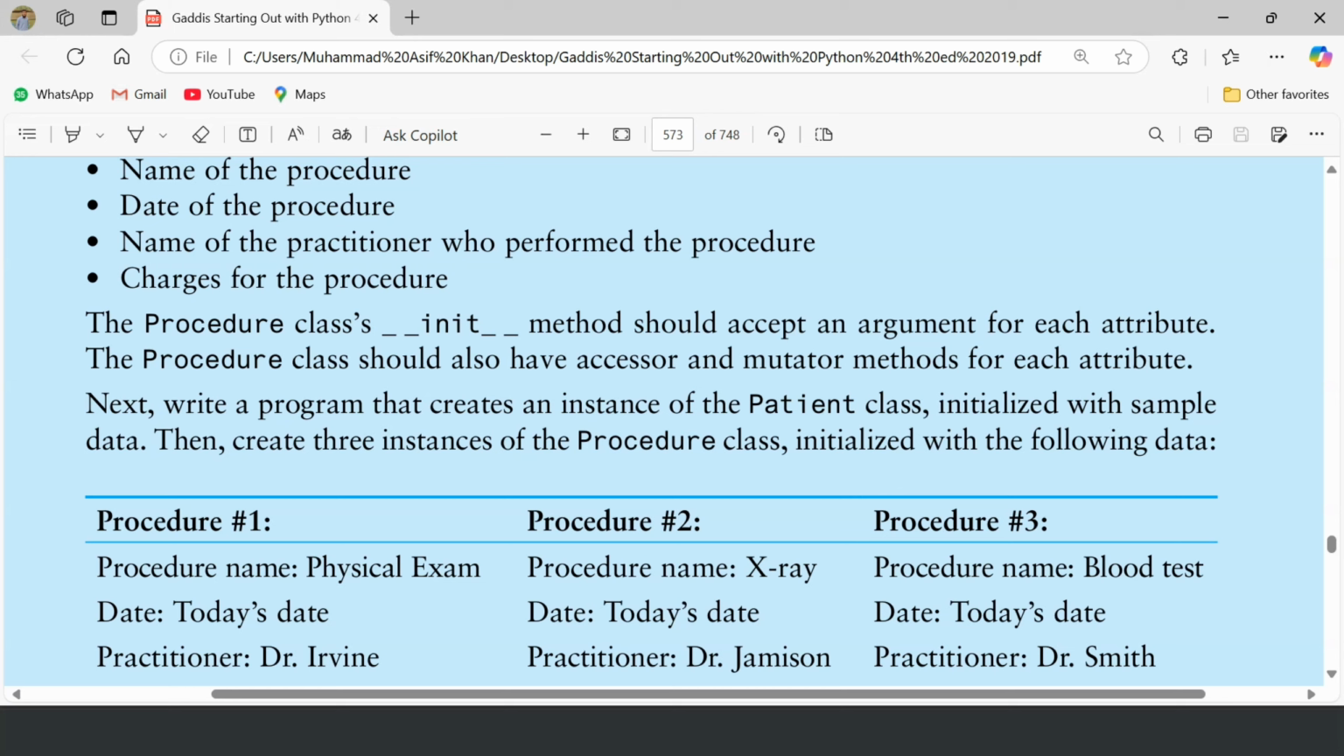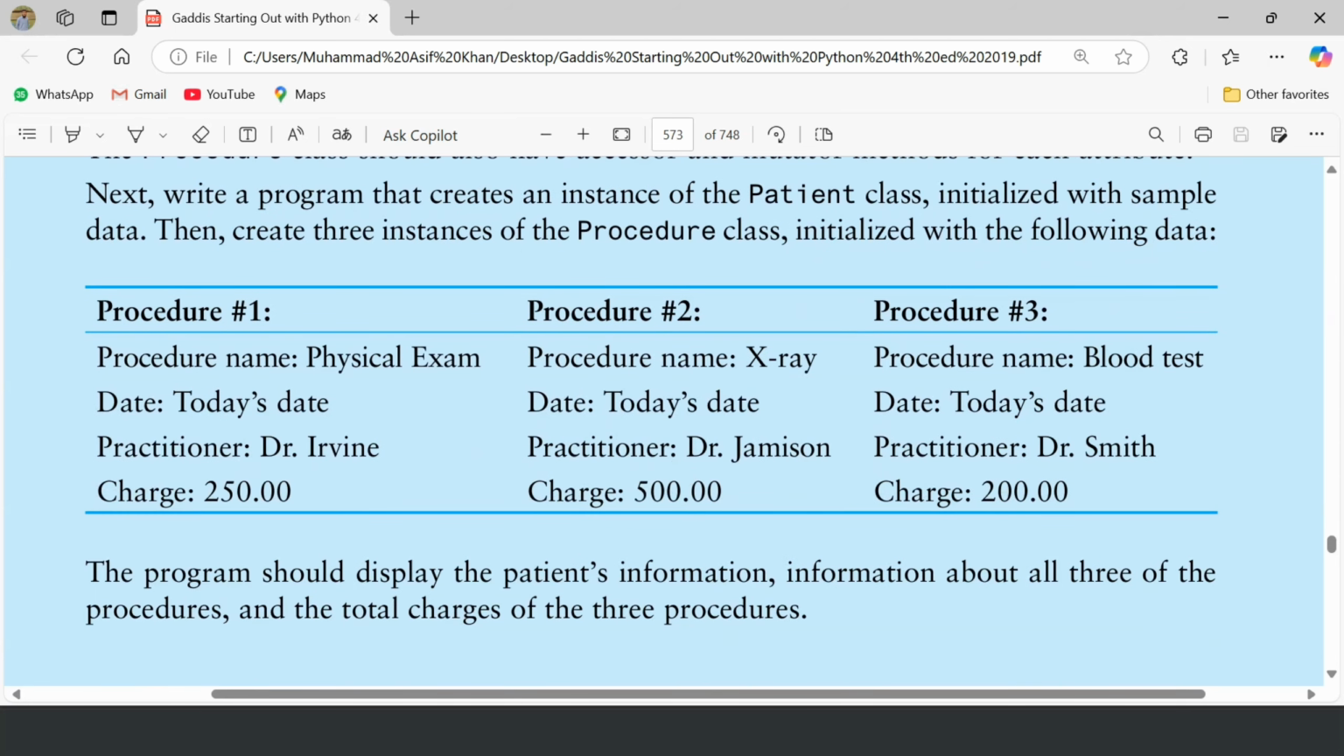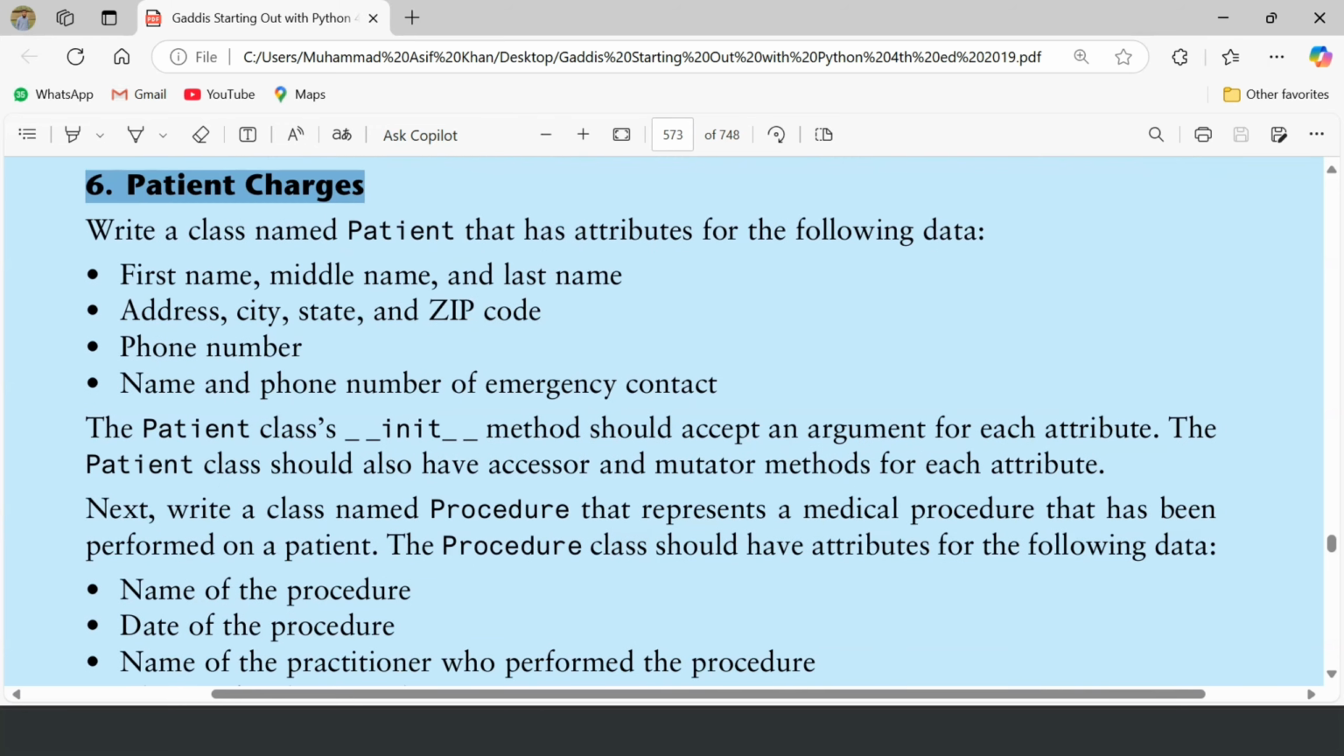Next, write a program that creates an instance of the patient class initialized with the sample data. Then create 3 instances of the procedure class initialized with the following data: procedure 1, procedure 2 and procedure 3. At the end, the program should display the patient information, information about all 3 procedures, and the total charges of the 3 procedures. Let's write the program.